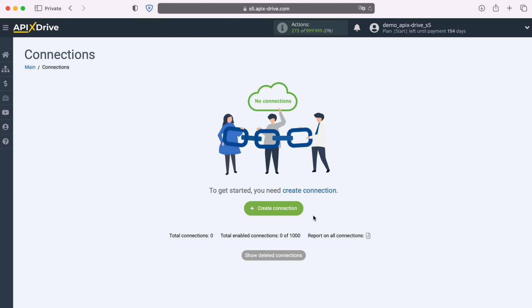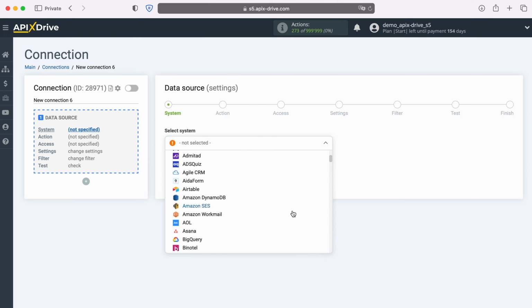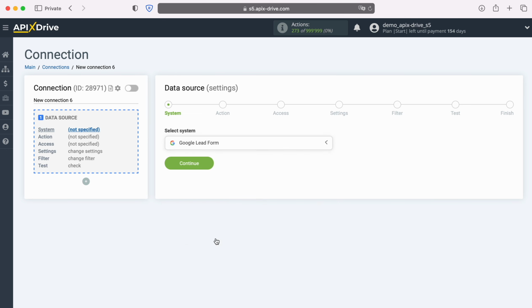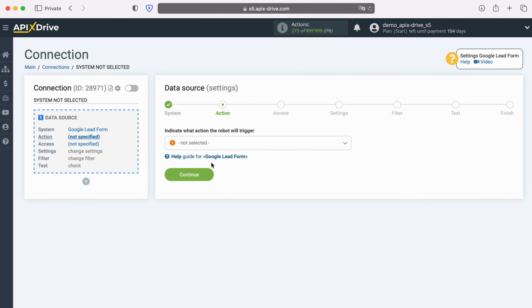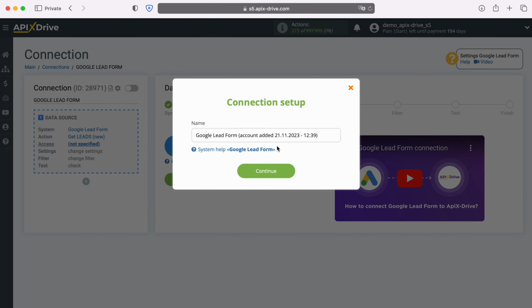First, you need to create a new connection. Next, you need to select the data source system, Google Lead Form. Next, select an action: Get Leads, New. At this stage, you need to create a virtual Google Lead Form account in the ApiX-Drive system. In this window, we can give it a name or just click Continue.